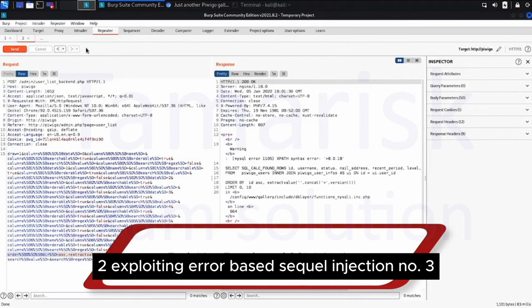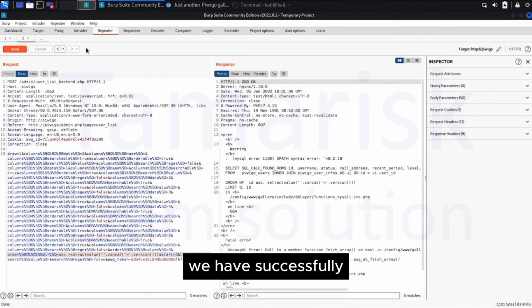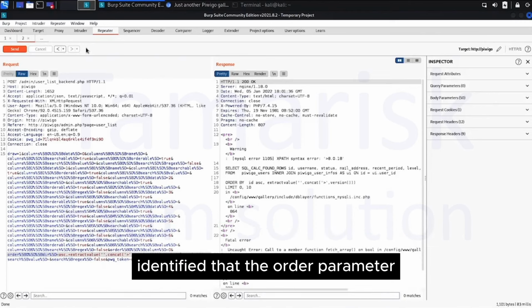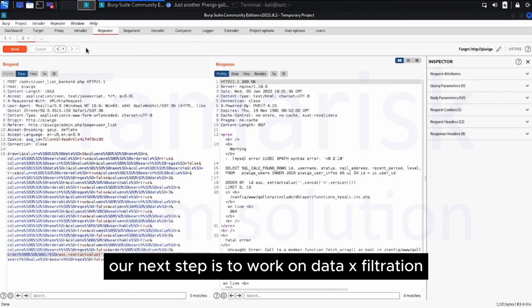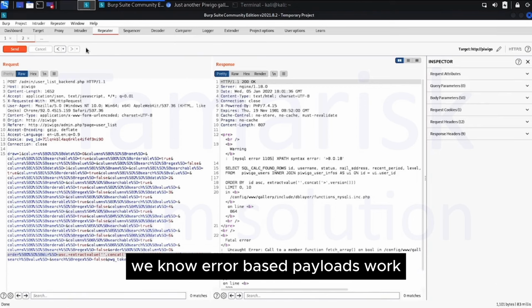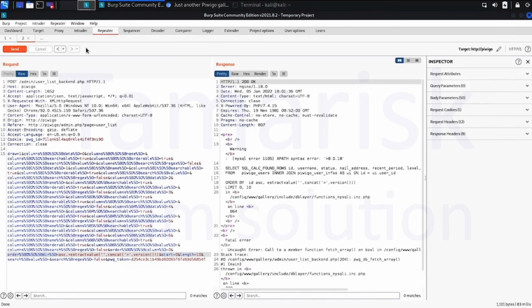Exploiting error-based SQL injection. We have successfully identified that the order parameter is vulnerable to SQL injection. Our next step is to work on data exfiltration. We know error-based payloads work, so let's try using one to get the database names.